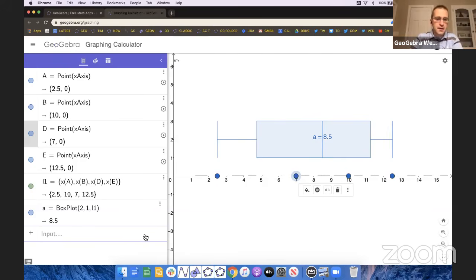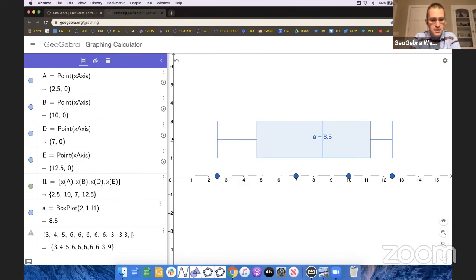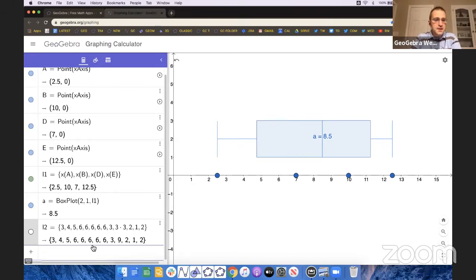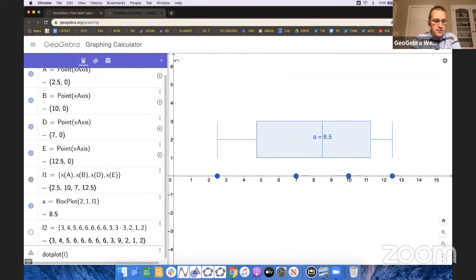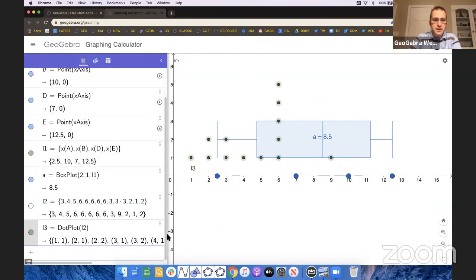Okay, GeoGebra can make dot plots pretty easily too. So let me just put some data in here: 6, 6, 6, 6, 6, 3, 3, 3, 2, 1, 2. Whoops. 2, 1, whatever, 2, kind of like that. And I can make a dot plot from L2. And see, I made a dot plot right there. And if I change these values, I can make the 6 a 5, and I'll see changes pretty quickly there.